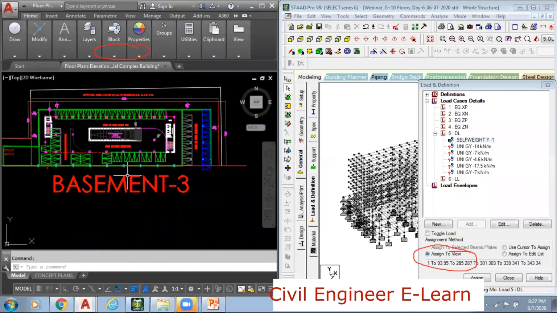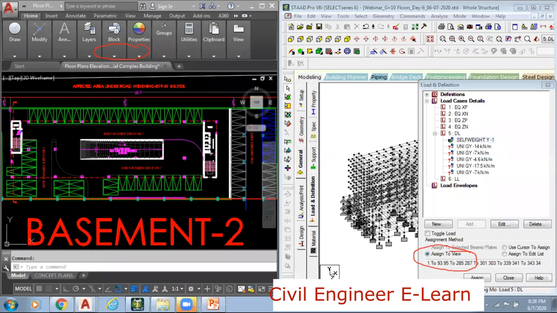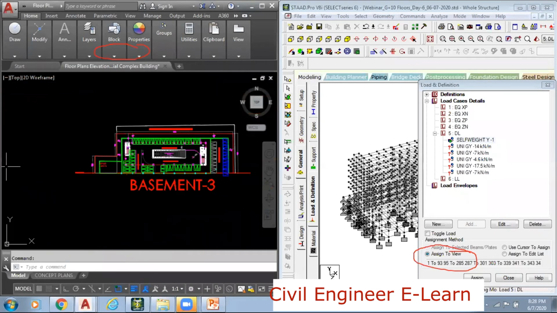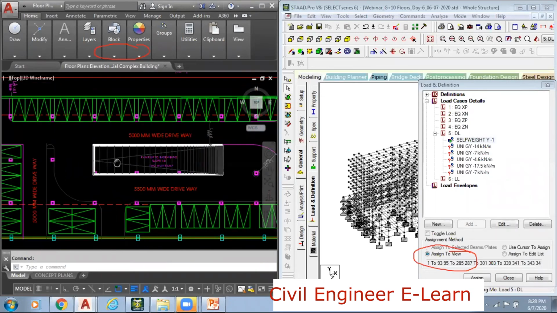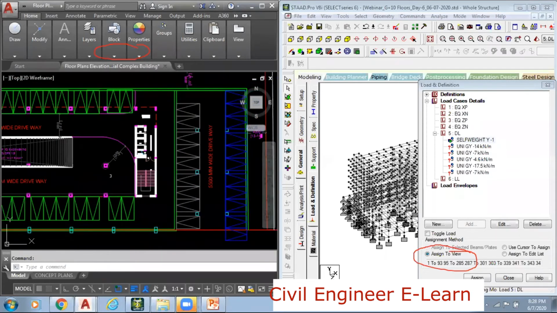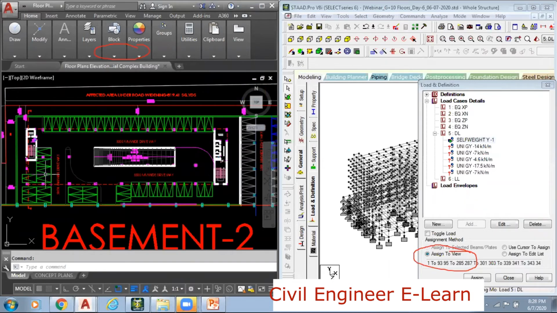And when I go to this level, even here also. So this is basement 3. Here we have wall loads for lift and staircase and for the ramp. Lift and staircase we have walls. Agreed. Basement 3 is done. Basement 2 also has the same locations.